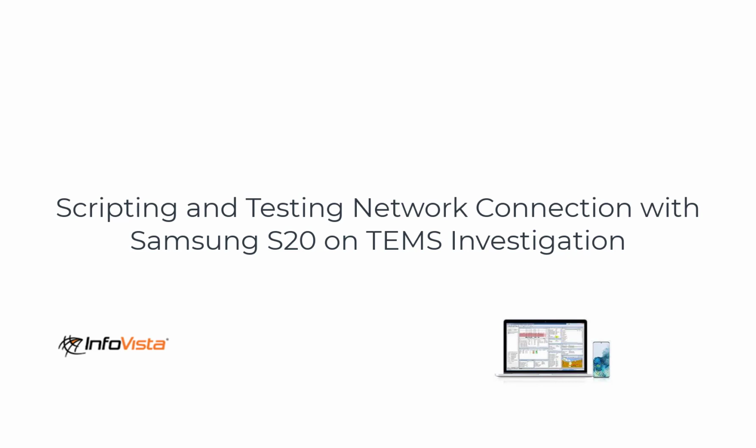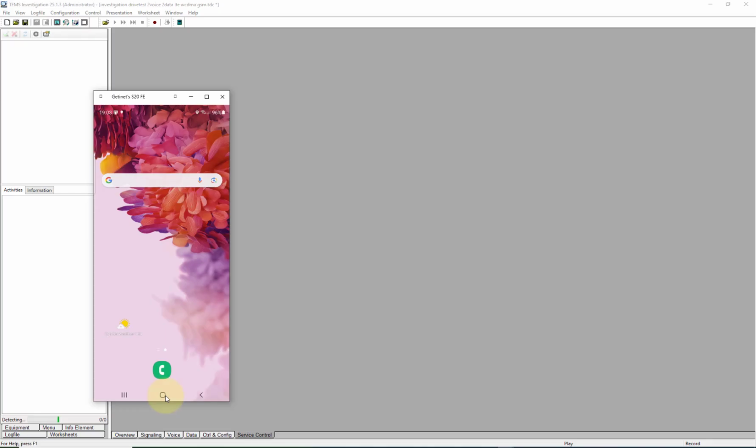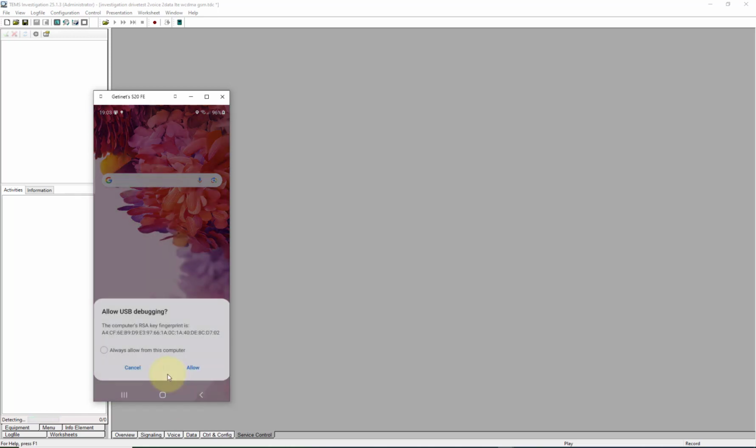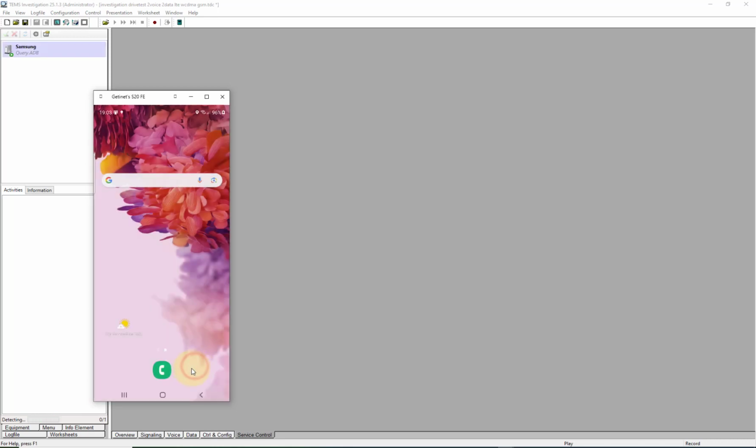In this session, we'll walk you through the step-by-step process of scripting and testing a network connection using a Samsung S20 device. We'll also cover crucial USB settings for a seamless connection. Let's dive in. To begin, connect your Samsung S20 to TEMS Investigation using a USB cable. Ensure the cable is properly connected to both the phone and your computer.